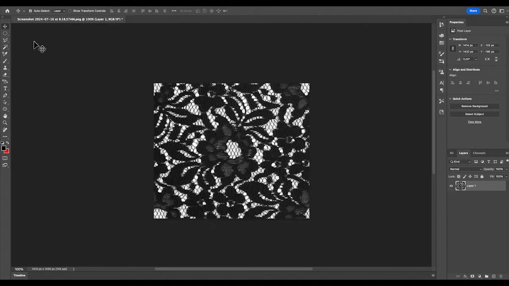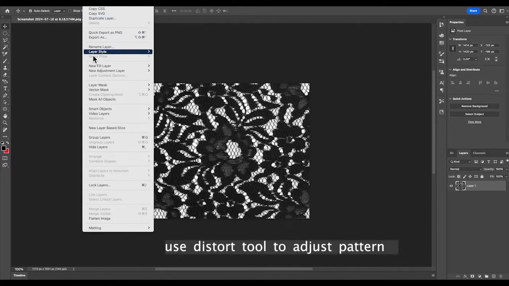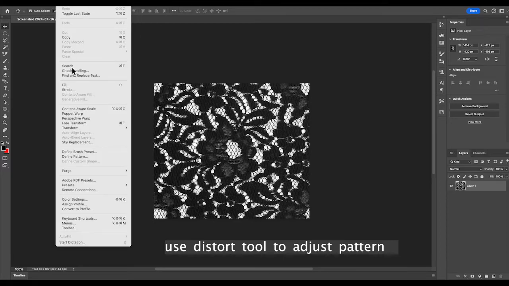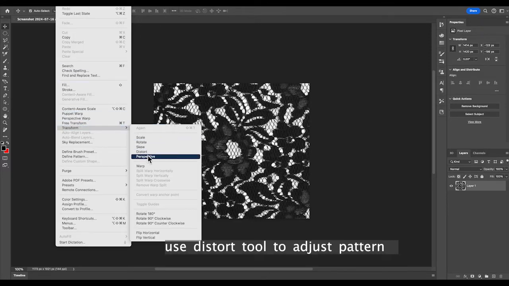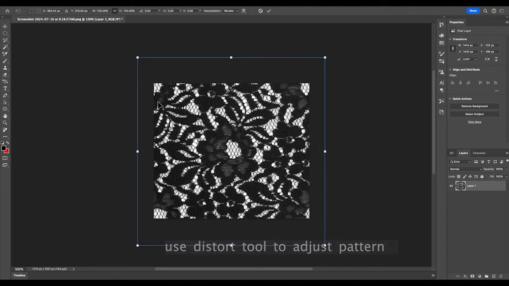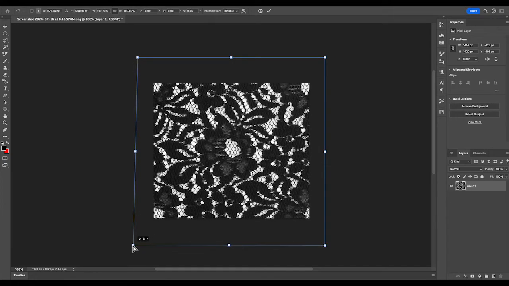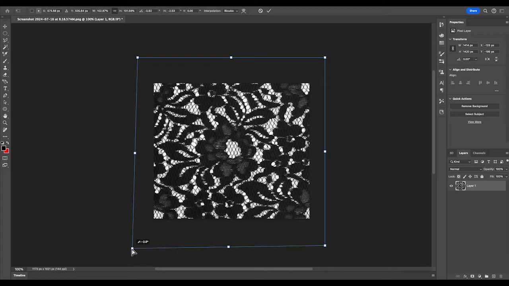After cropping this pattern, it doesn't match very well on the sides. To fix it, go to Edit, Transform, and select Distort. Move the corner points to stretch the lace picture slightly and try to match the texture pattern as well as you can.